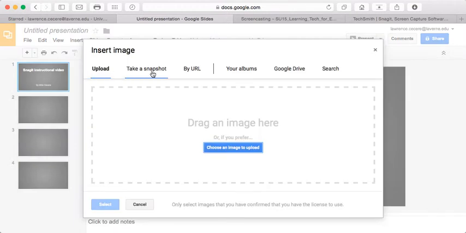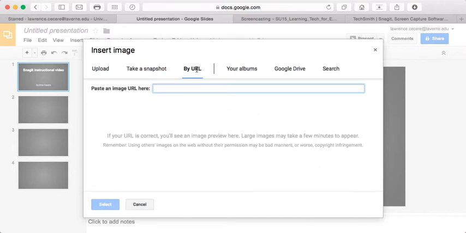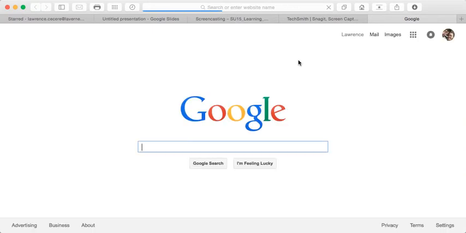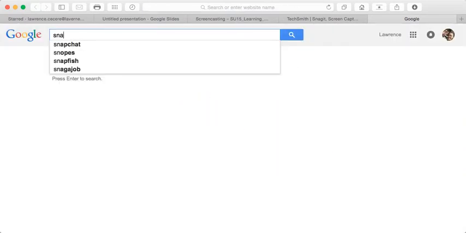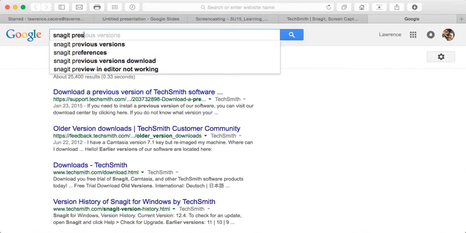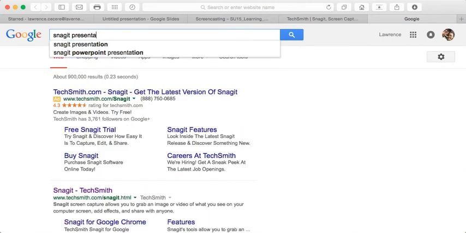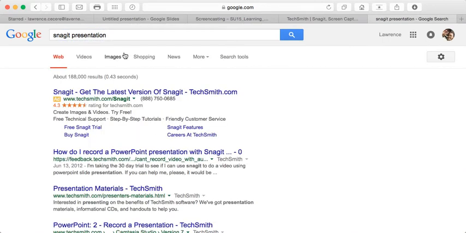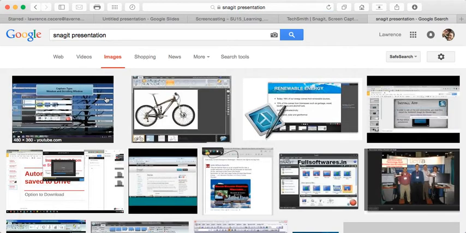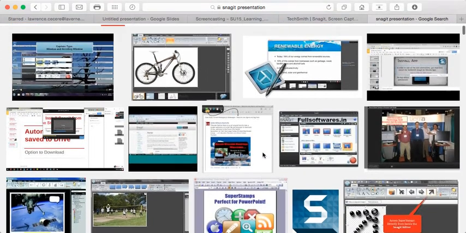So it's going to take you to this screen and you can either take a snapshot, use a URL, choose from your own photos. But for this, we're going to use a URL. You can see it pulls up a URL link. So we will open a new tab in our browser and we'll just Google Snagit presentation and see what comes up. Images. And we can see we have a lot of options to choose.